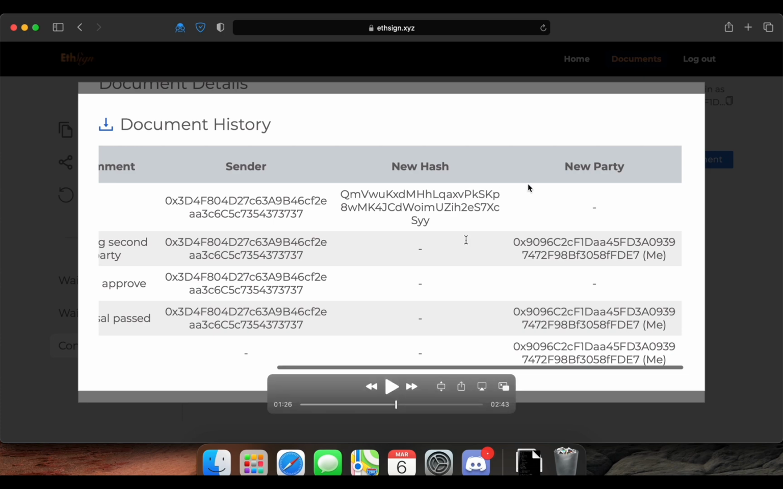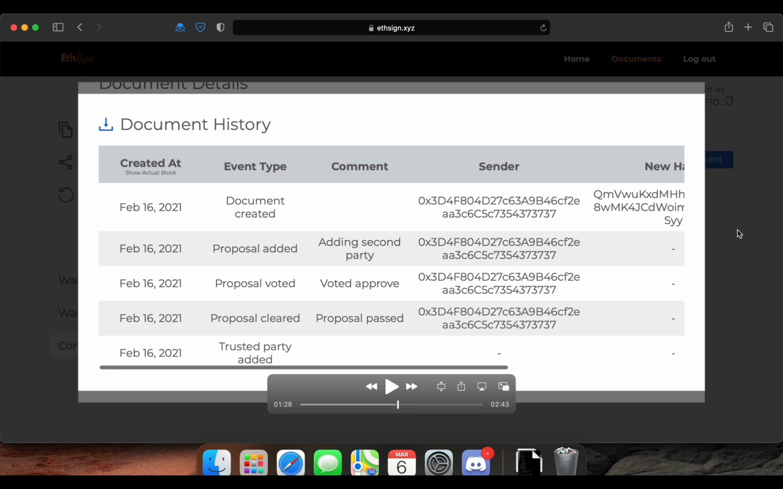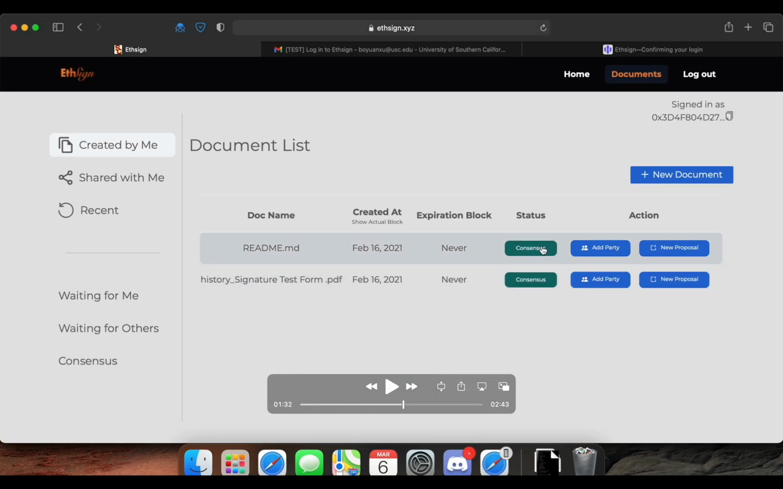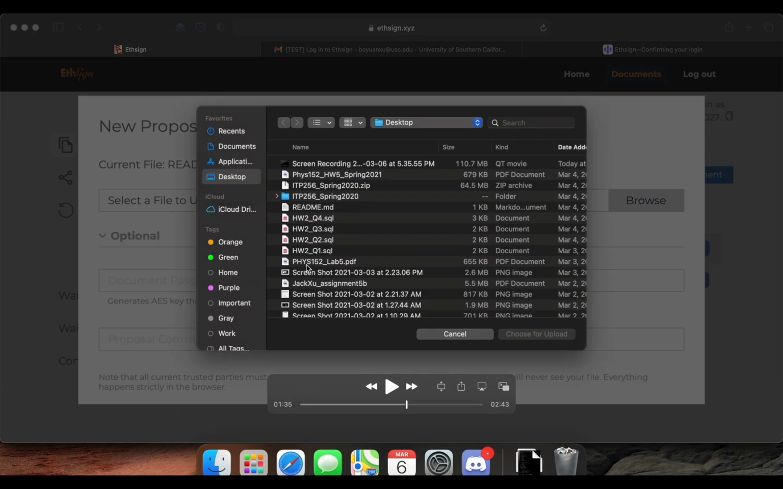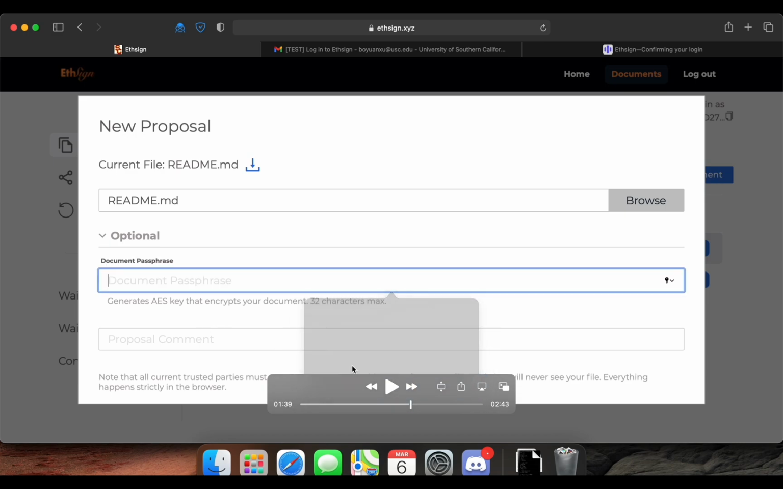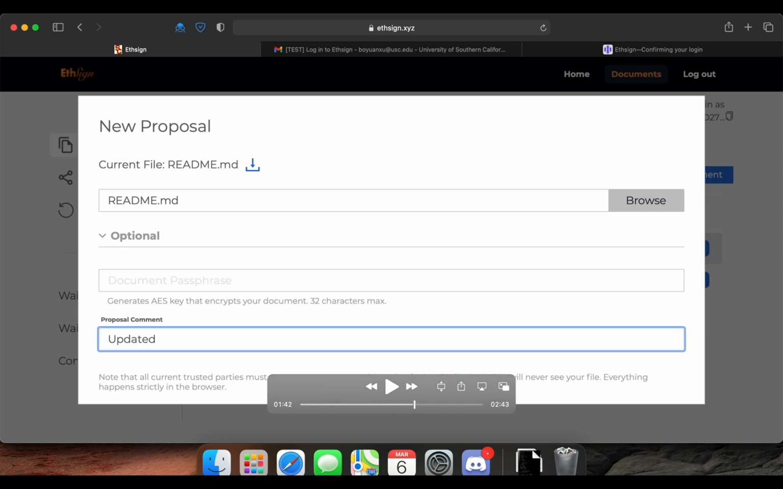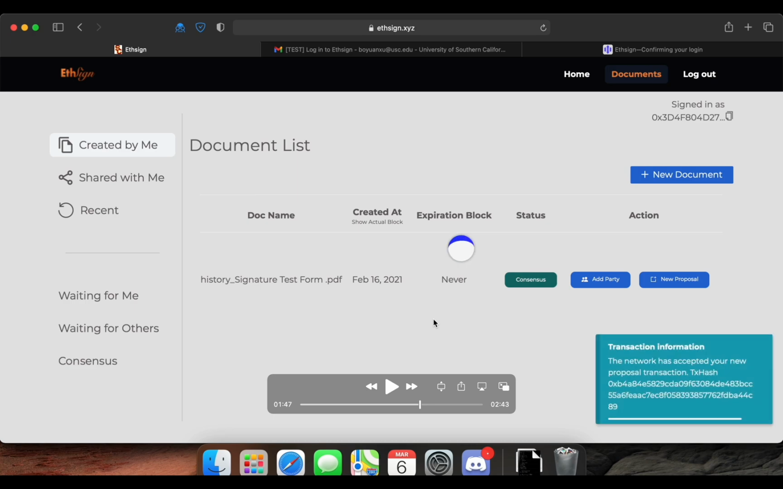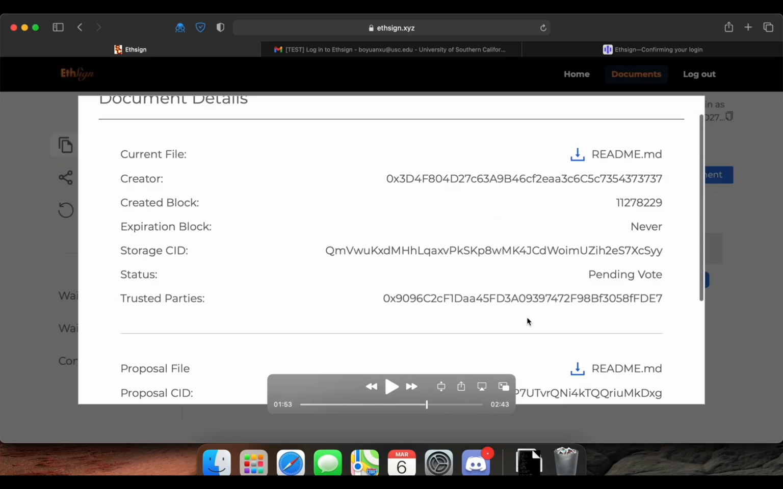And if we added a new party, then we can see who the new party is. So there's that. And basically, what we're gonna do here is upload a new version of the file. So it's basically the same thing as before. So I'm gonna fast forward here.